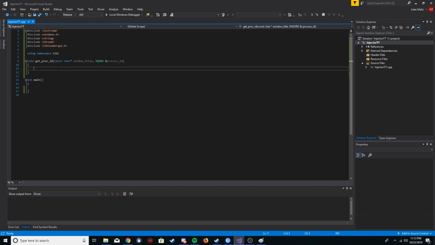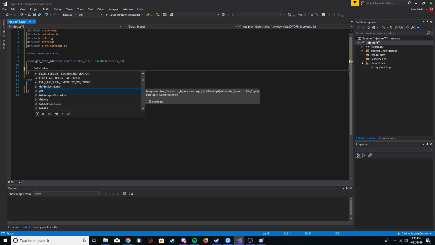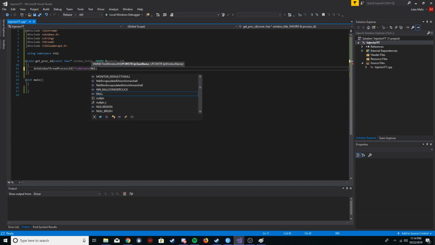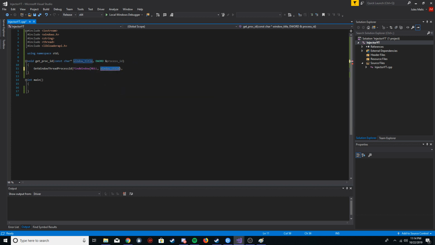This is just going to be one line of code, a very simple way to get the process ID of a target program. We're going to call GetWindowThreadProcessId, and this requires a handle to a window and a buffer for the process ID. For the handle to the window, we're just going to call another function inside, FindWindow, and we're going to pass null, and then we're going to put the window title here. This is going to find our desired window, and it's going to return a handle to the window.